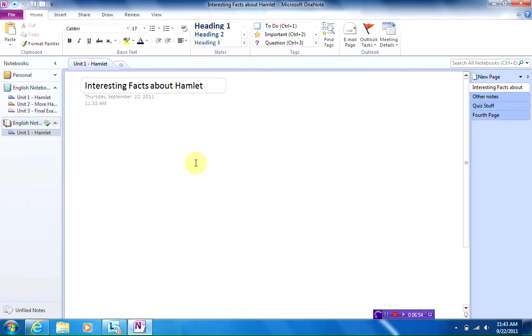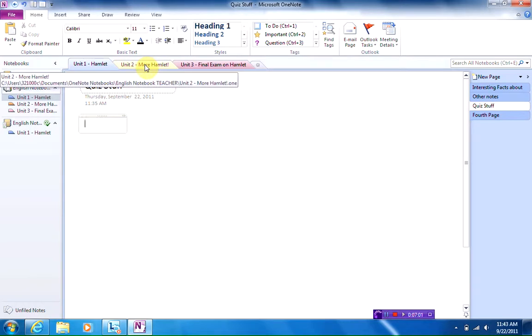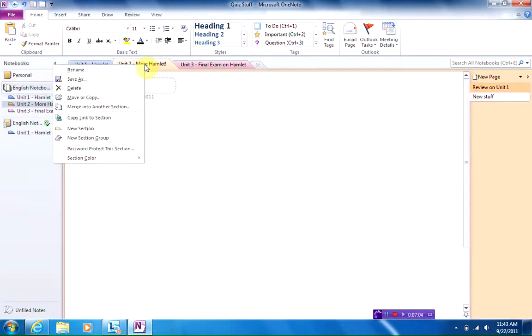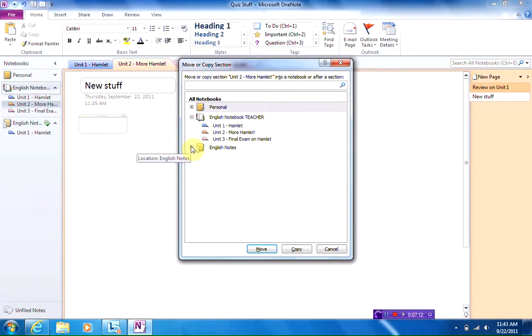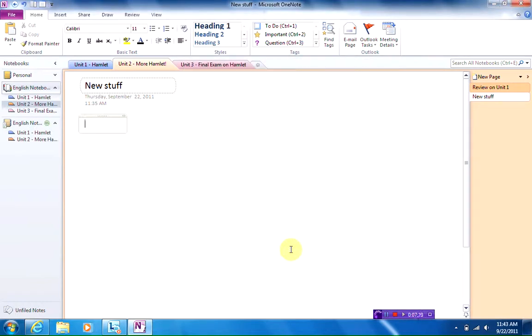And remember, you can update this on a regular basis. As the teacher, if you want to add the Unit 2 tab again, you just right click on a tab or a page, select move or copy, click on the notebook you want to add it to, select English Notes, and I'll just say copy, and that copies my Unit 2 tab over. Give it a few seconds to sync. And there we go.